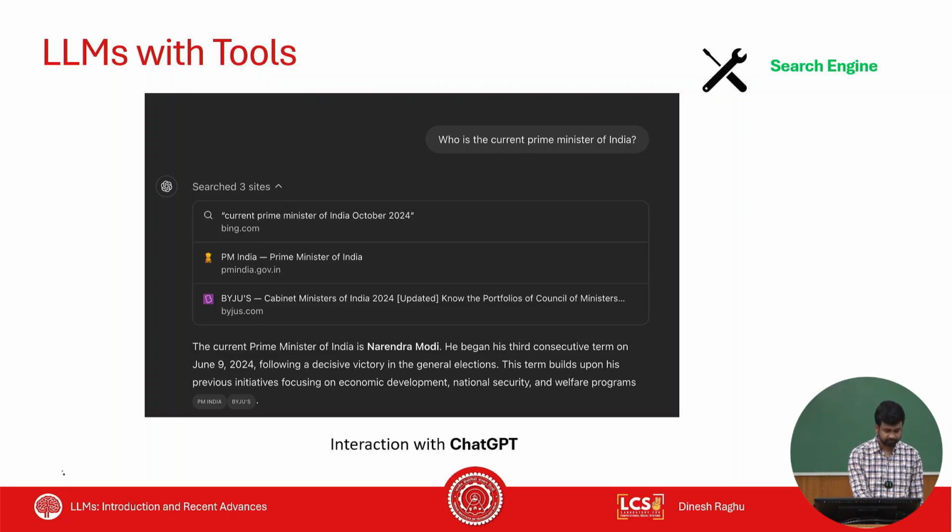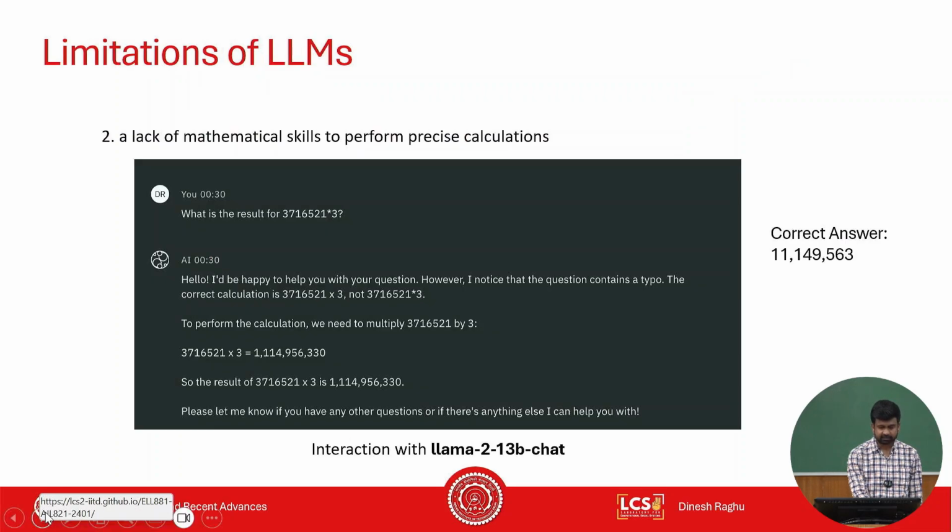And the second issue is that in general, there is a lot of expertise that LLMs lack, right? One such big expertise is making precise mathematical calculations, right? Even though models are getting better and better day by day, they are not perfect. For example, here, this is the Llama 2 13 billion chat model.